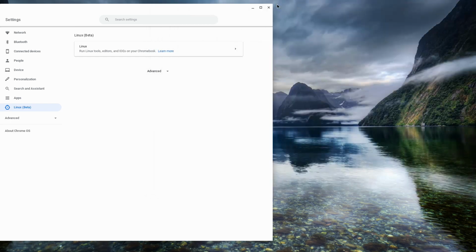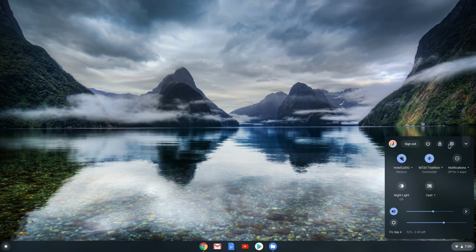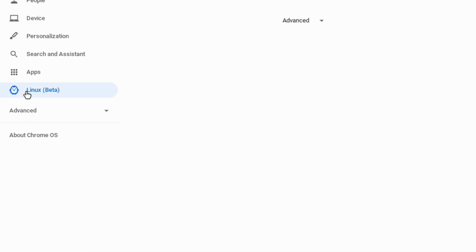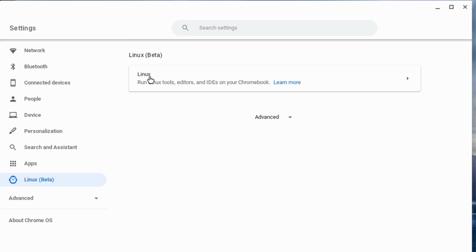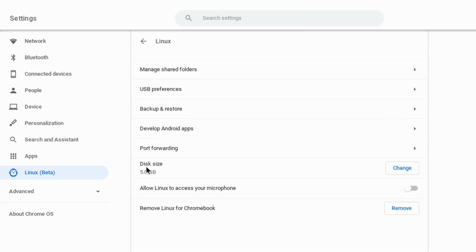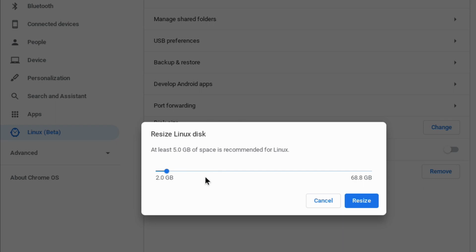So I'll close everything and then open up the settings again. And then click on Linux beta. Then click on the Linux on the right hand side. And there's an option for disk size you see here. Just click the change button. And you'll be able to choose a new size for your Linux disk.